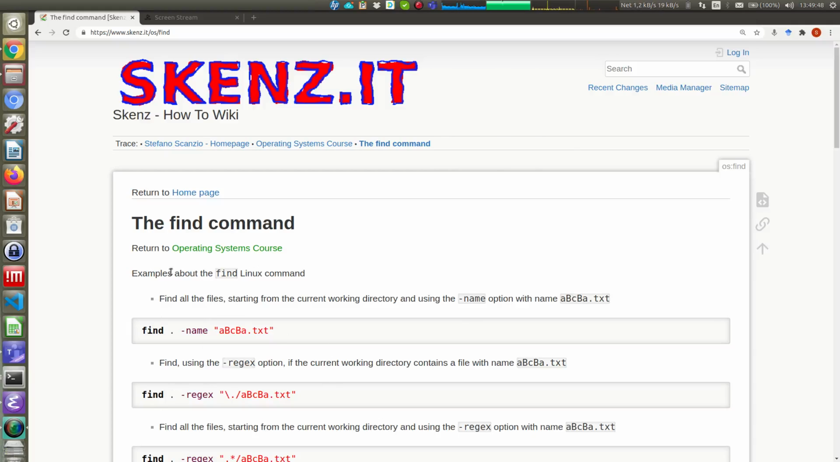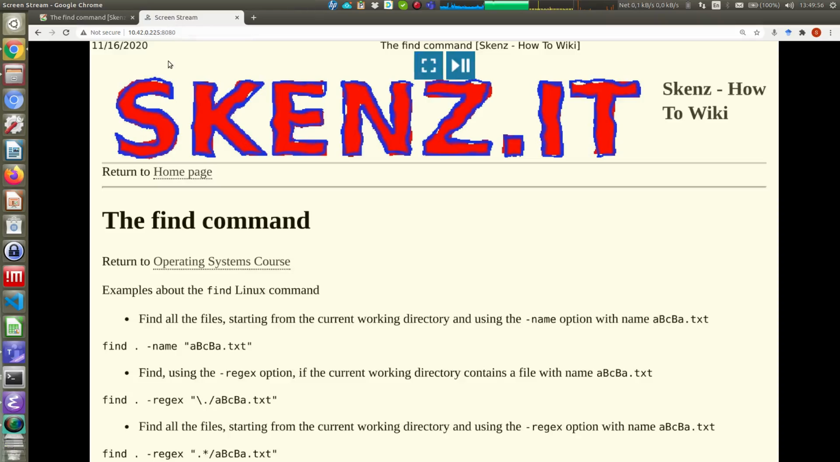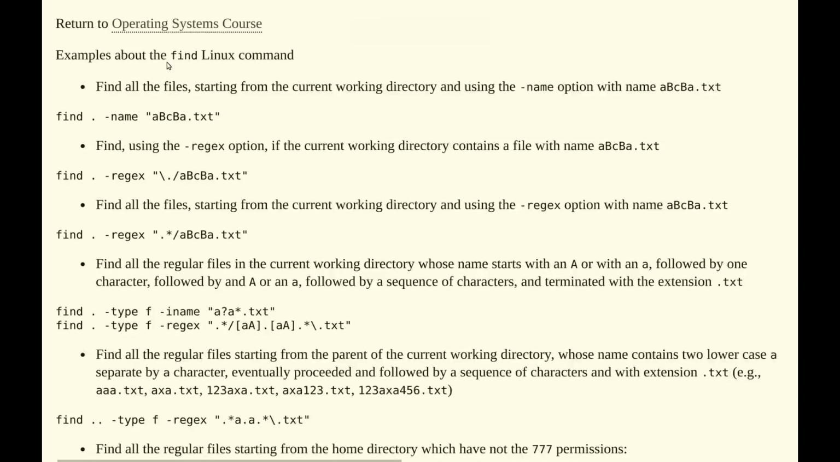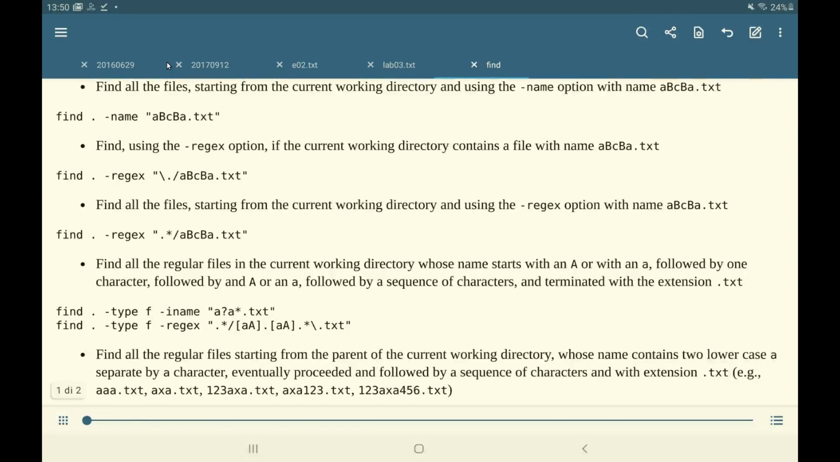You can find all these examples in this web page at the address scans.it/os/find. So we can proceed by analyzing them one by one. The first example is the one you see here.